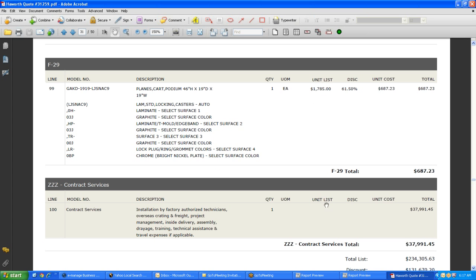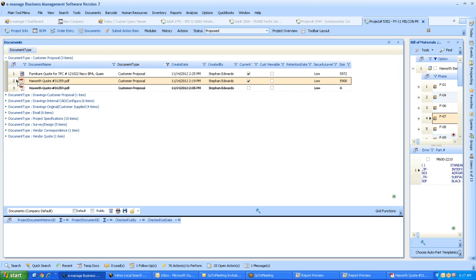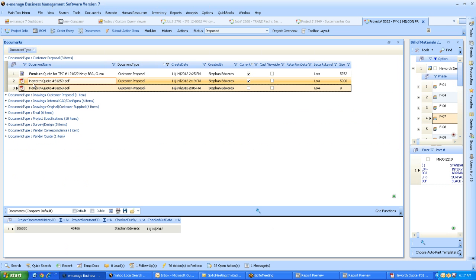Oh gosh, if it's not in eManage, it didn't happen. But what's the advantage of saving that PDF? If you notice, here was the original quote that I did, and then I revised it. And I have everything right here. There's no question.